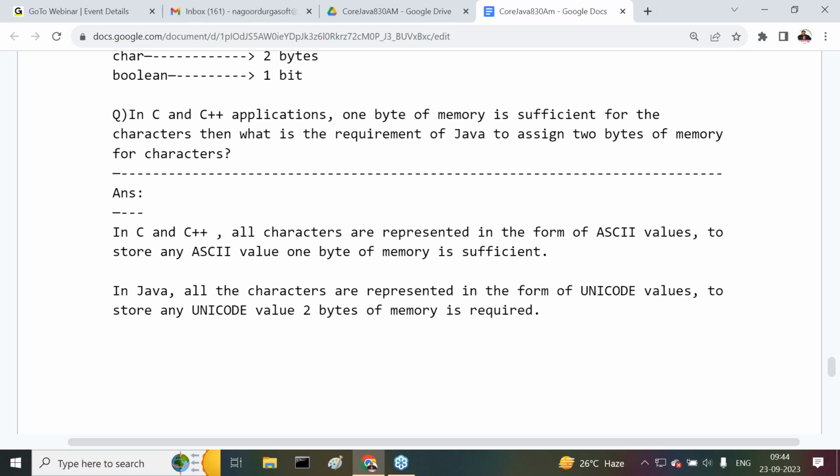Because of this reason, Java provides 2 bytes of memory for characters, whereas in C and C++, 1 byte of memory is sufficient for characters. In C and C++, ASCII values. In the case of Java, Unicode values. To store an ASCII value, 1 byte of memory is sufficient. But to store a Unicode value, 2 bytes of memory we require.